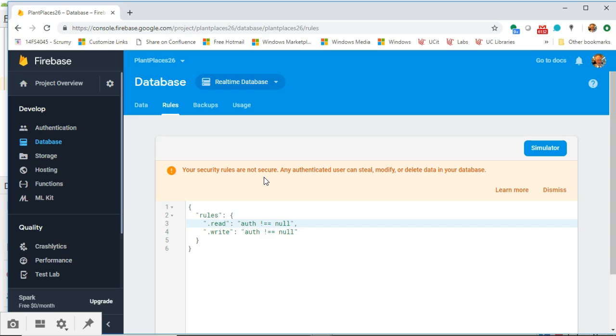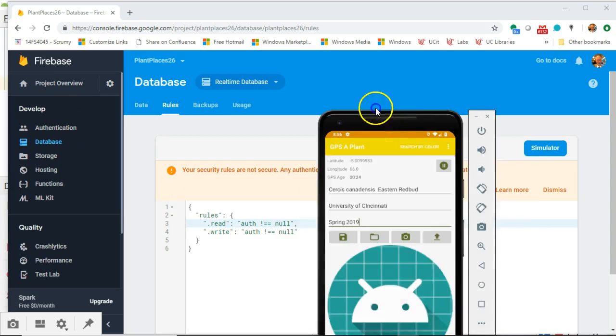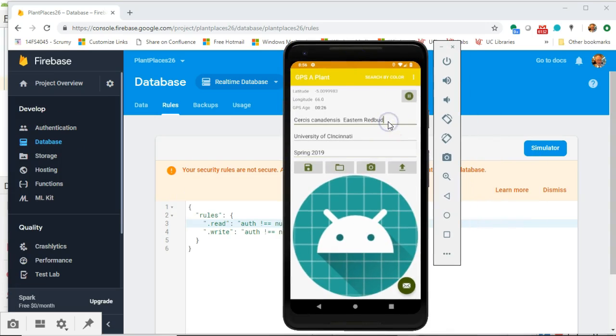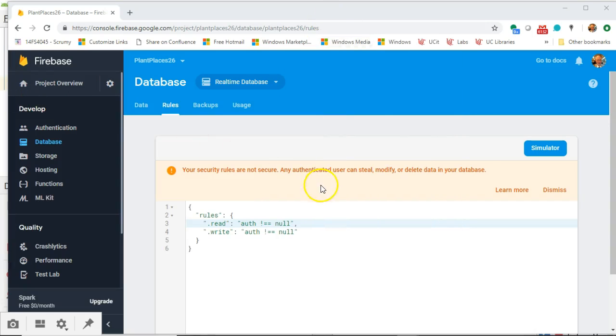Now, we could have changed these rules before we did the last demo, and that would have worked just fine. Either way, it was kind of quick to show the demo that way, but not to worry. We'll do it one more time. We'll save a new plant, and we'll confirm that with authentication turned on, we sure enough will be able to see this new plant.